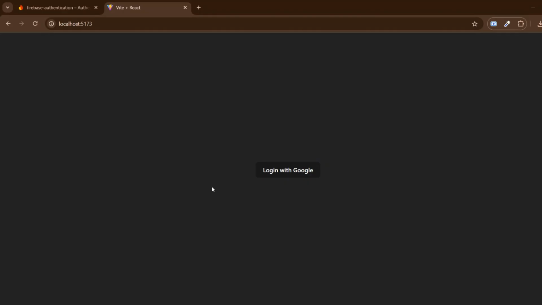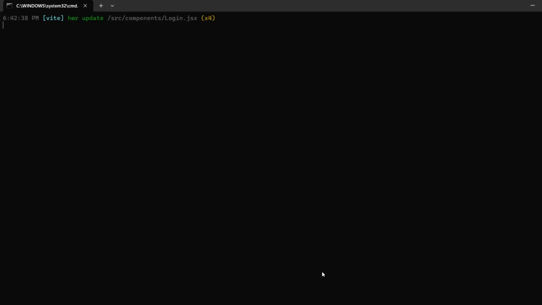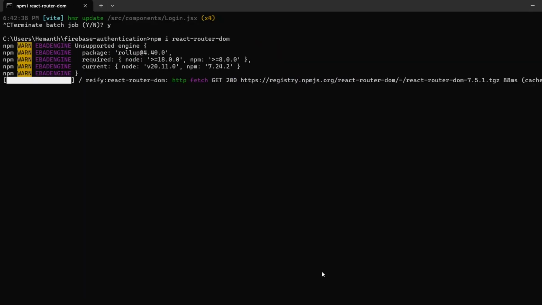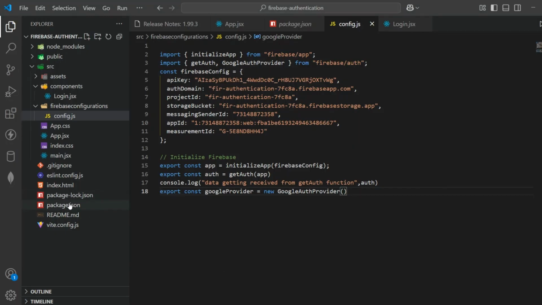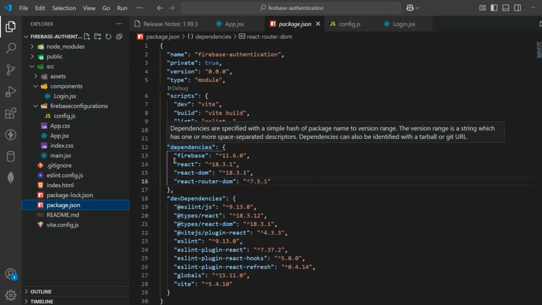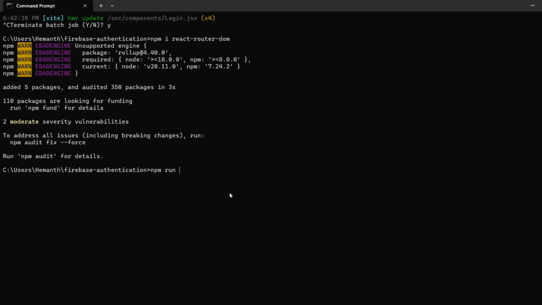To implement routing functionality for our project, we need a package called React Router DOM. In order to use that, we need to install that package. So let me stop the server and install it by using the npm i command and then react-router-dom. Simply click on enter. After that, it will install the React Router DOM package. Now it is successfully installed. If you want to check, you can go to the package.json file, and under the dependencies property, as you can see, we got react-router-dom. Now we can use this inside our project. So now let's run our server again. npm run dev.